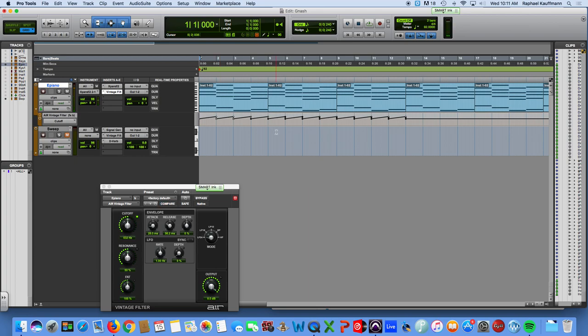All right, so that is adding the vintage filter automated cutoff to an electric piano. Sounds kind of cool, I think. Let's see, what else can I show you? And hopefully this doesn't totally bomb on us. So I'm bypassing the vintage filter.